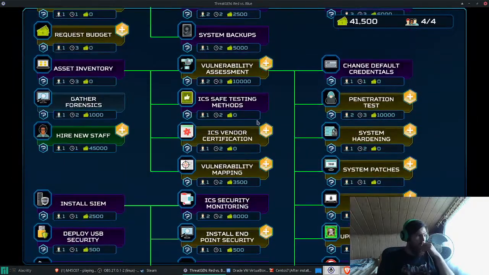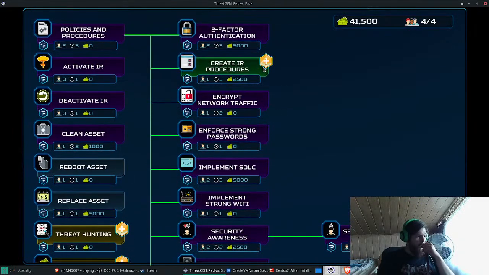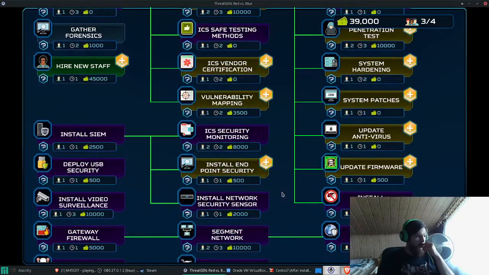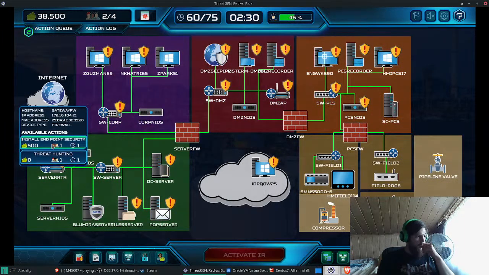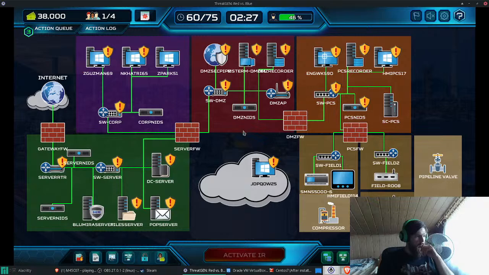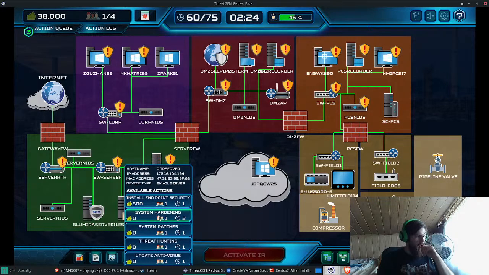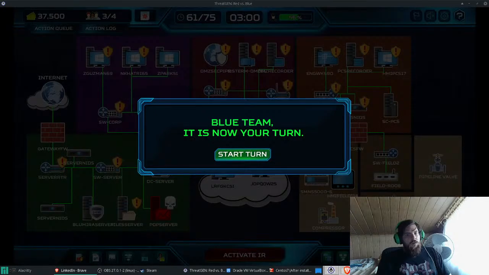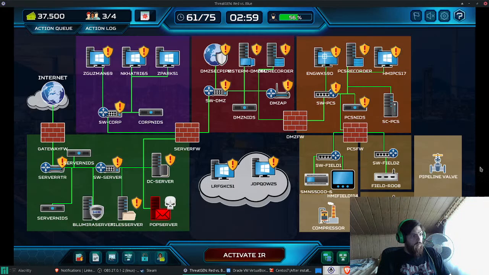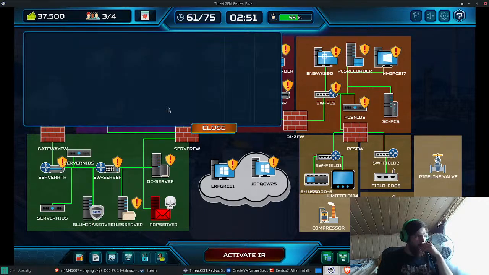Okay, what can we do? Guess we can do the incident response procedures now. Let's install endpoint security on firewalls and on our email server. Quickly checking. Okay, we got something compromised. That's good news. Can activate the incident response.